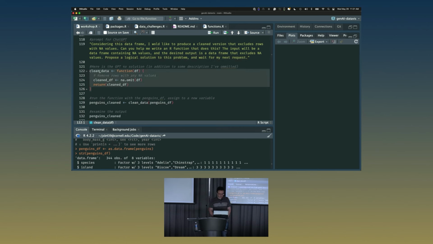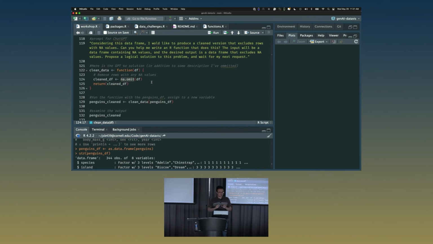This function is called clean data. It's a function that operates on a data frame. It comes with annotations: remove rows with any NA values. It's a very simple function. So in R, there's already a function called na.omit, which will basically do this task already. But say you didn't know that.